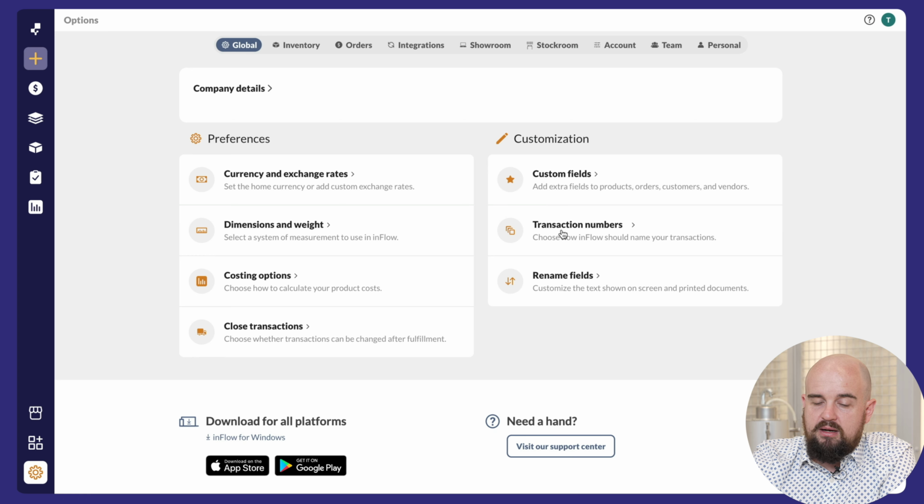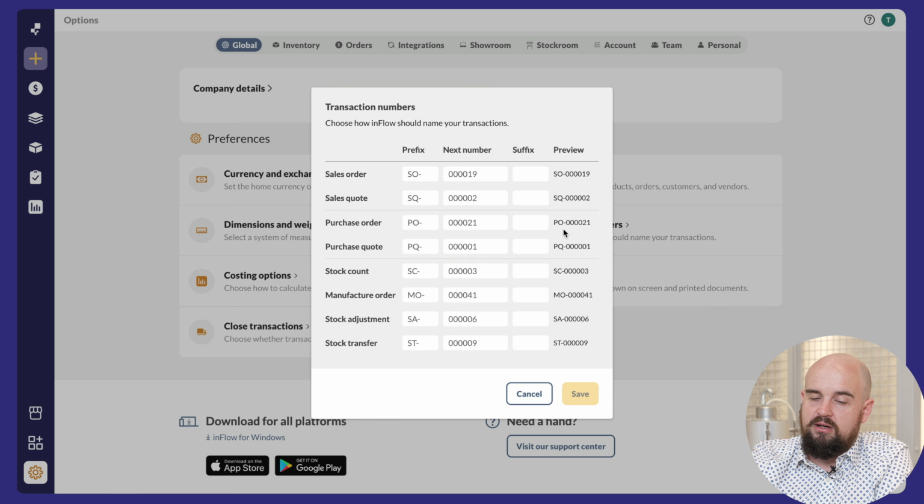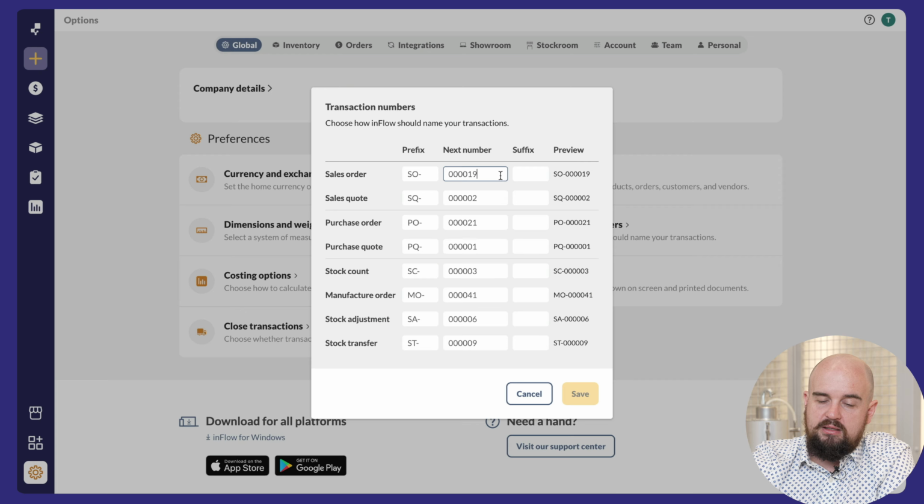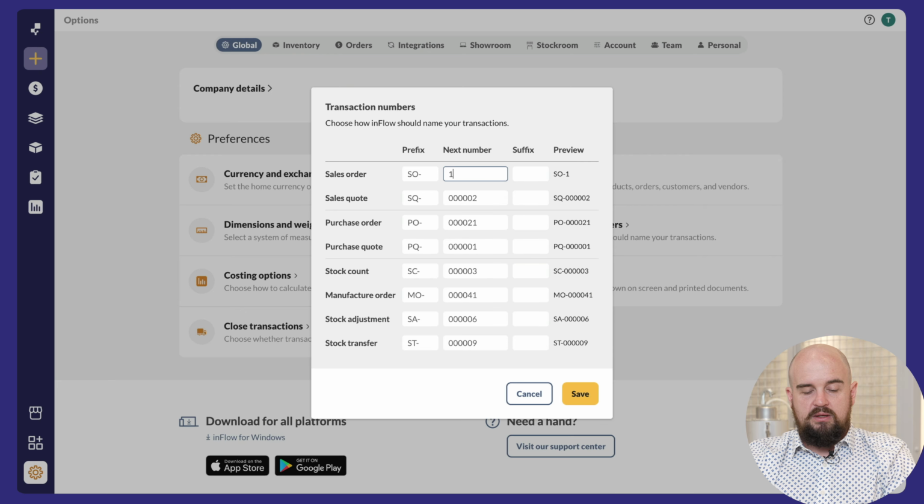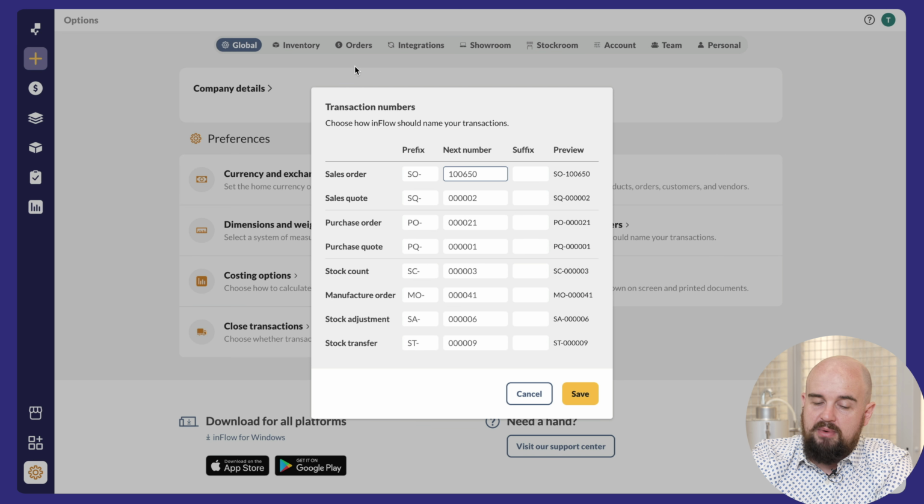And a common question I get asked is about transaction numbers. Kevin, I don't want to start at transaction number 1. Can we start at a different number? Absolutely. If I want to start my sales orders at 100,650, I can do that. And we'll just increment by 1 from there. And same thing with any of these.